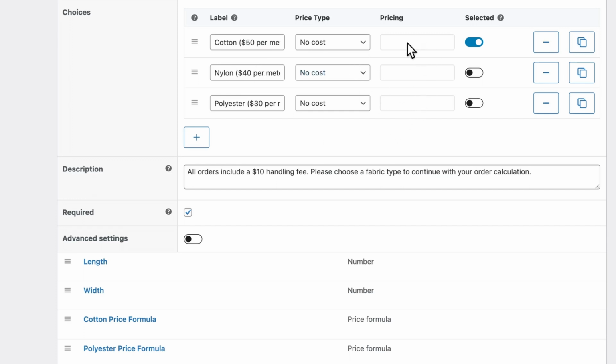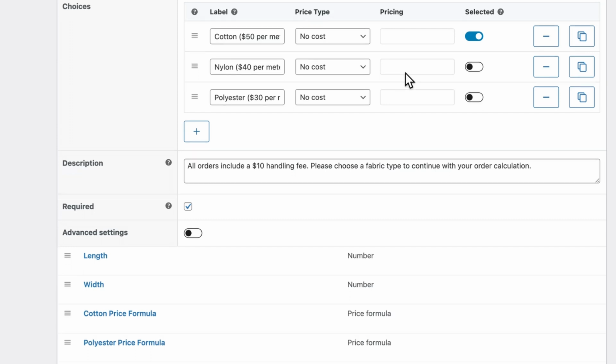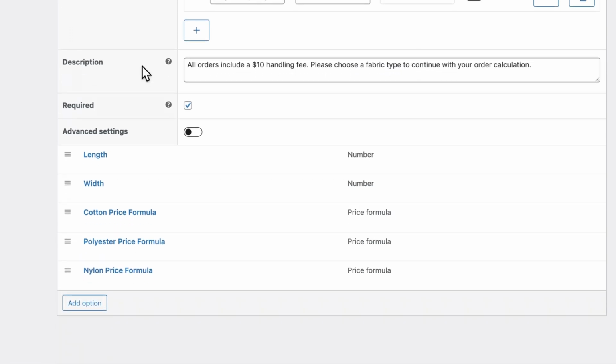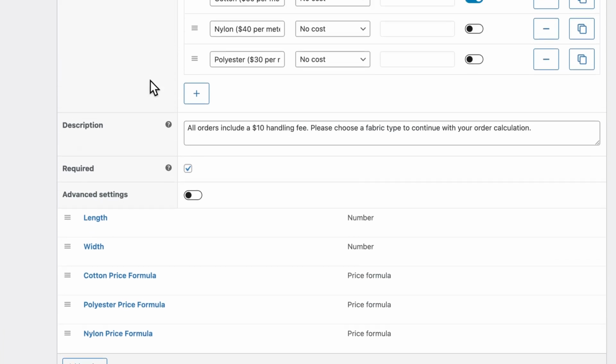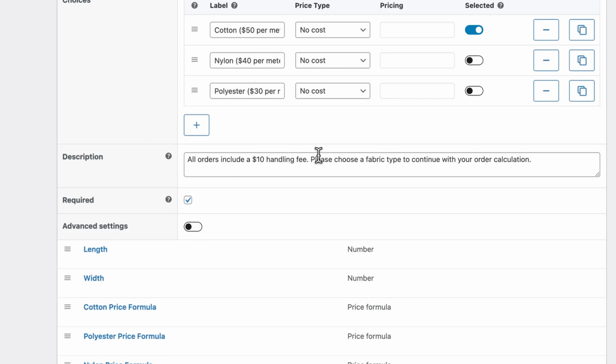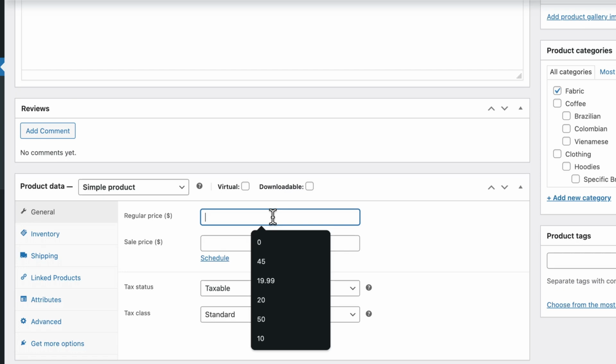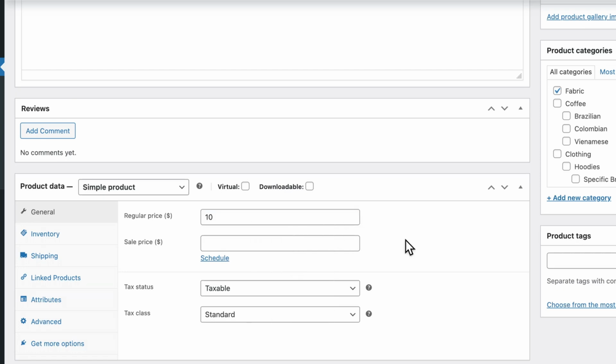Now I'm not going to put anything in the pricing at this stage, because that's going to be taken care of with the pricing formula later on. In order for the products to be able to be listed on WooCommerce, they do need a price. So I set up that base price as $10, and this is set up as the handling fee. $10 will always be added to every order, no matter the final quantity. So for example, cotton is $50 per meter, but the final price will be $60 because it includes the $10 handling fee. I set up this price in the product screen when I created the products.